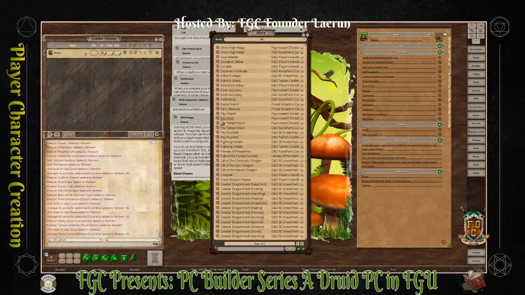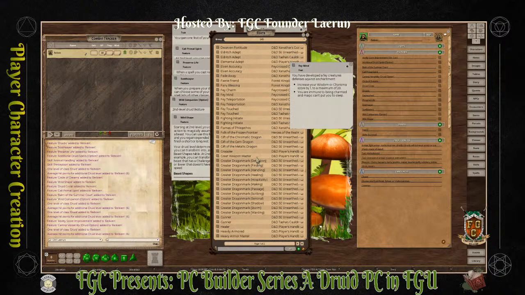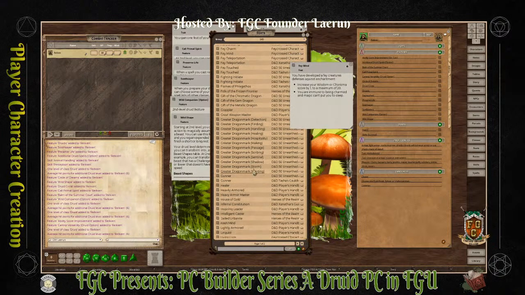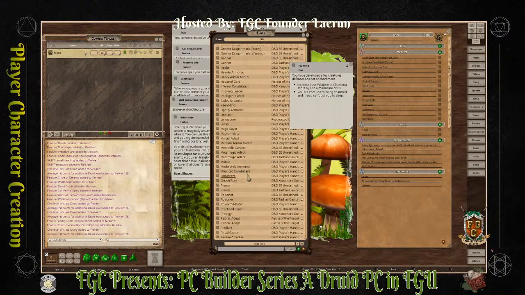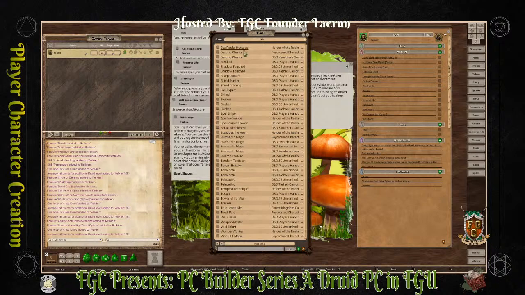Let's see. Fey Mind. You've developed a Fey creature's defenses against enchantment. You increase your wisdom or charisma score by 1. You're immune to being charmed, and magic can't put you to sleep. So you basically have elvish qualities. That's actually pretty good. I might take that, because that makes sense for his build. It fits the entire build of this. That's the next thing.